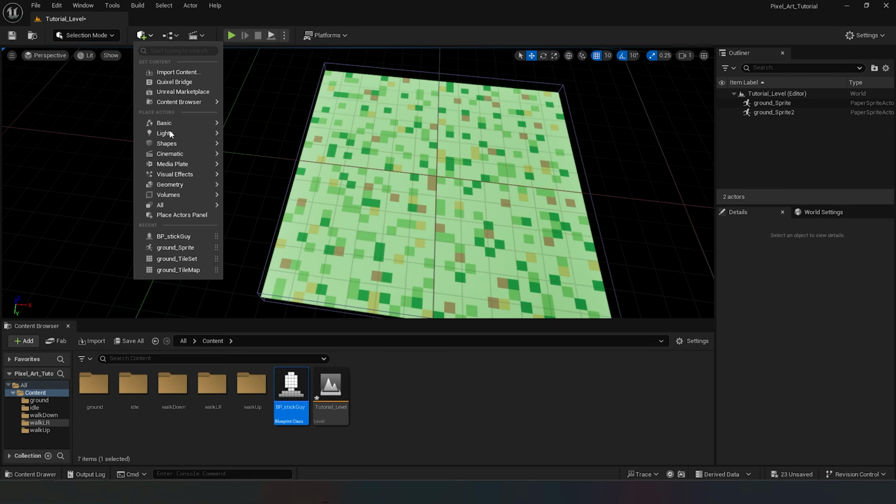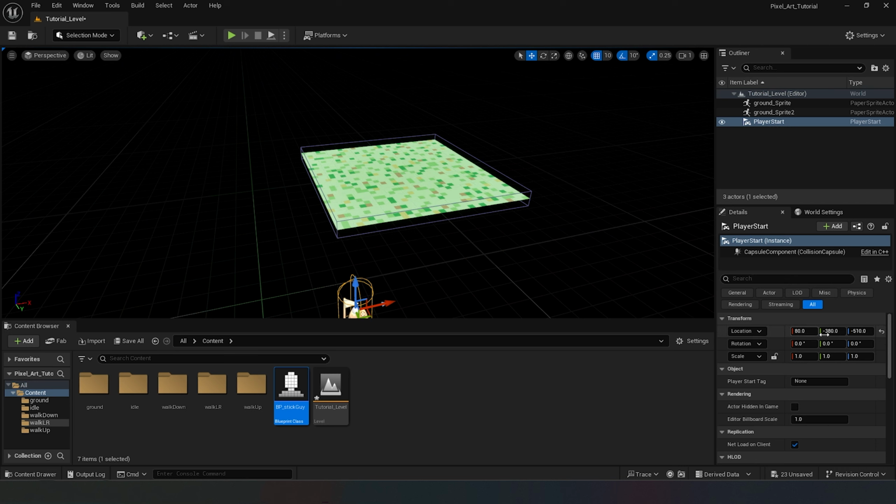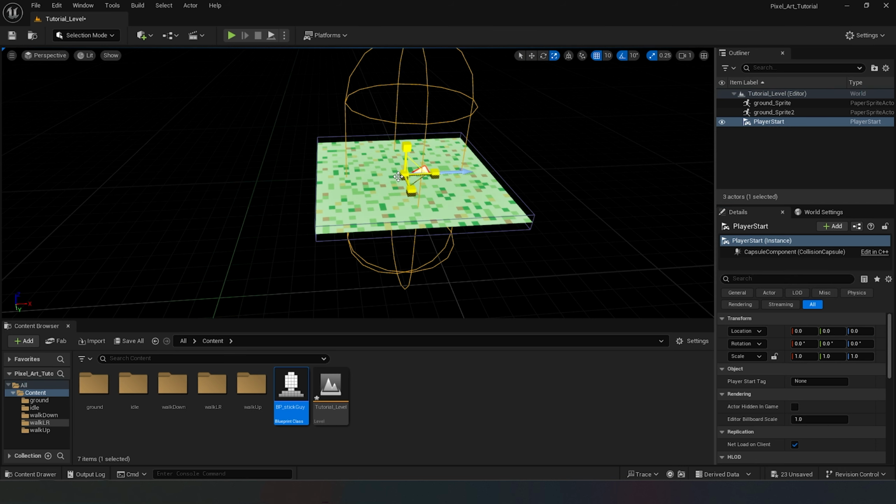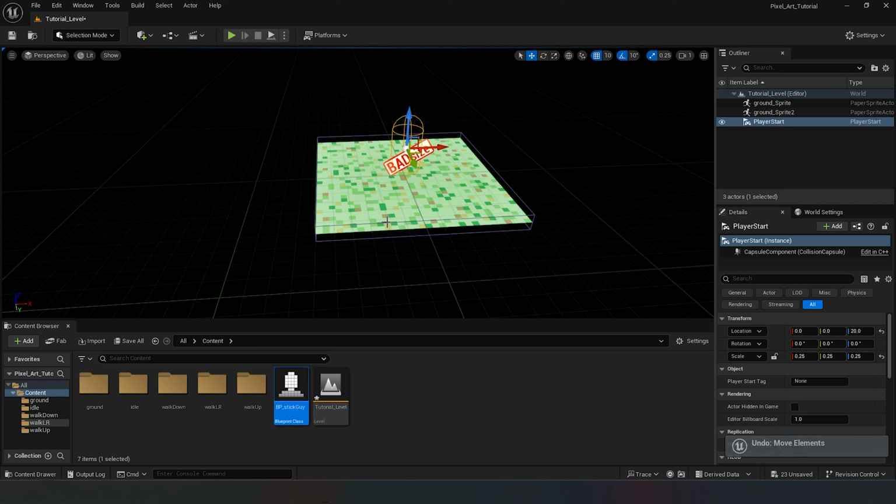That's in the objects dropdown box under basic. Make sure that that is also set to 0 for the location values. I'm going to scale it down to more closely match the size of the character. If you see that bad size sign, that just means that it's intersecting with collision.